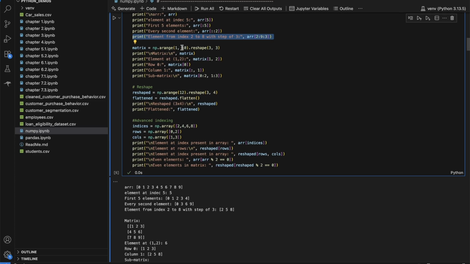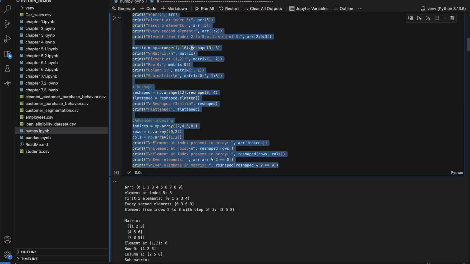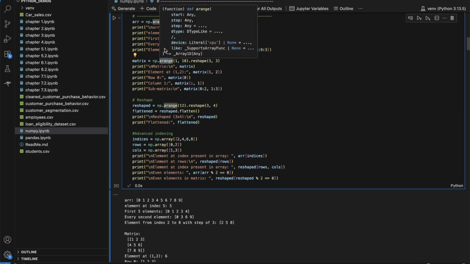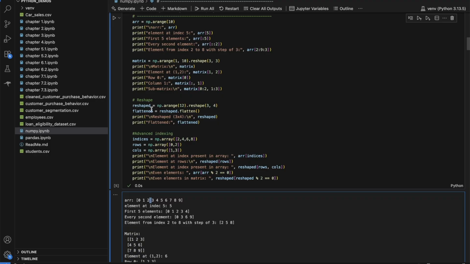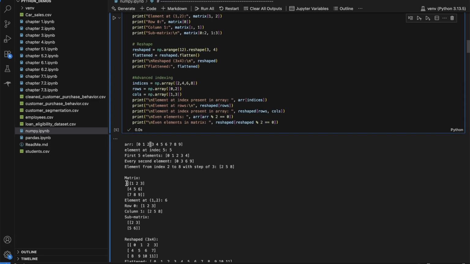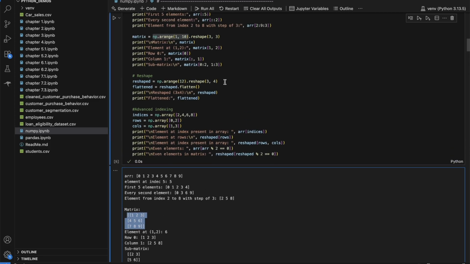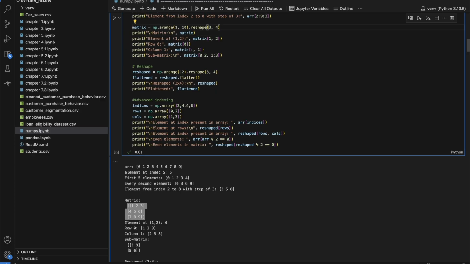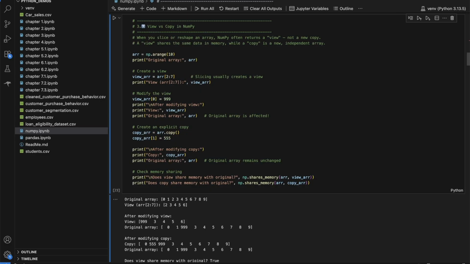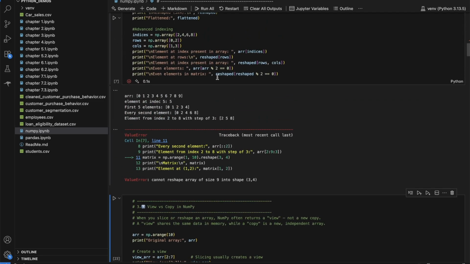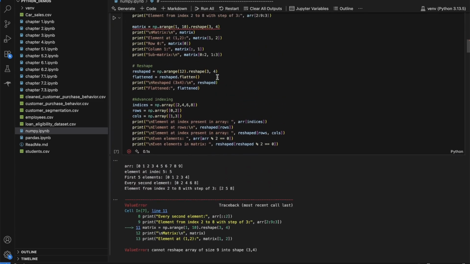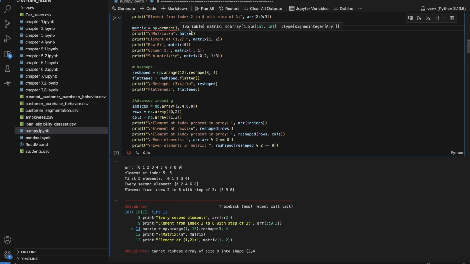Now you can reshape the arrays as well. I have created initially a single array like this. As you can see, these two are the same statements, and I am reshaping it into a matrix of 3 by 3. So you can see the array looks like this. In case there is an error, for example, let's try to do it for 3 by 4. As you can see, it cannot be created. The problem is this, right? Because reshaping will not be possible in this case.